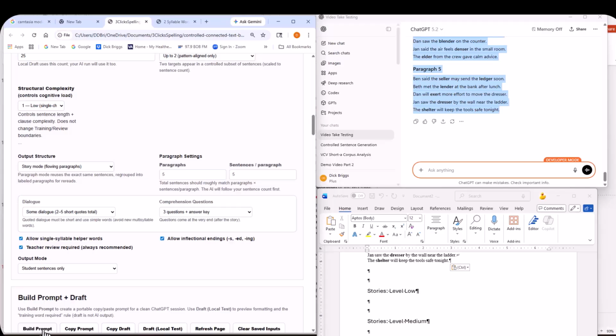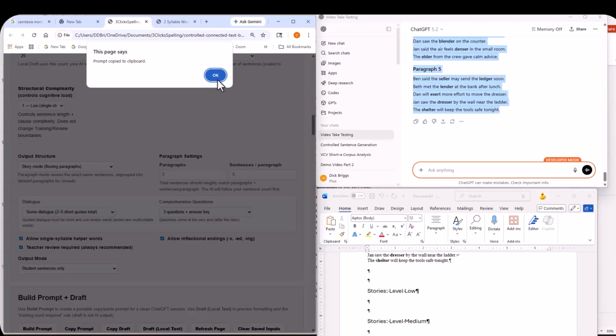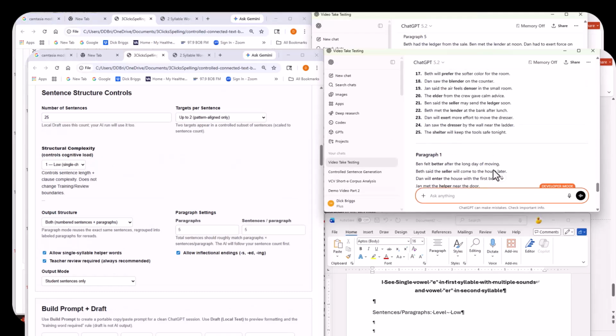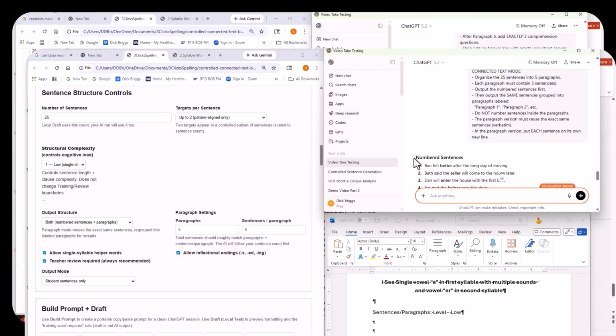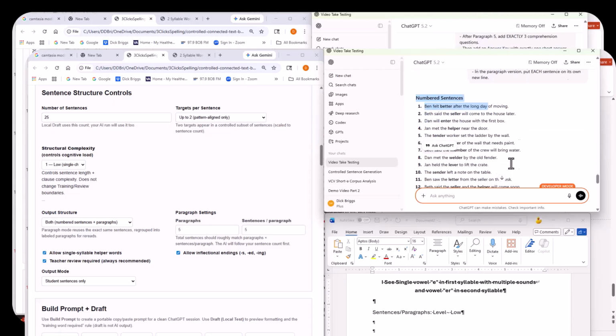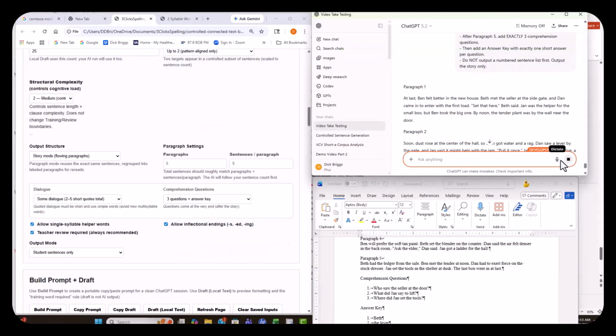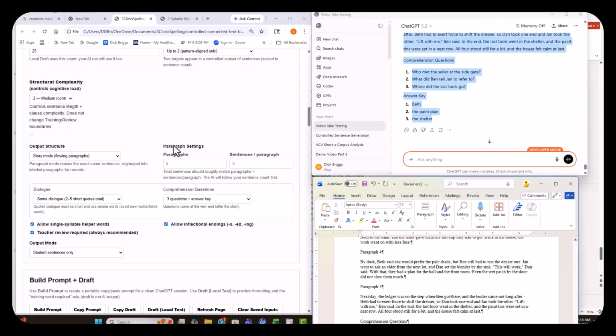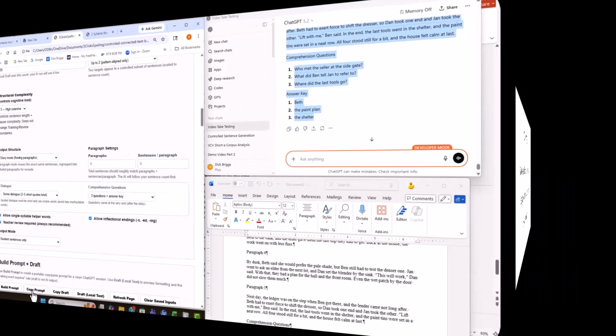1. Click Build Prompt. 2. Click Copy Prompt. 3. Click OK to confirm style sheet is in memory. 4. Click in New AI tool to paste and upload. 5. Once the results are returned, copy and paste into your word processing document. 6. Return to the ladder tool and change the structural capacity level to medium. 7. Repeat the process until the level high story is completed.